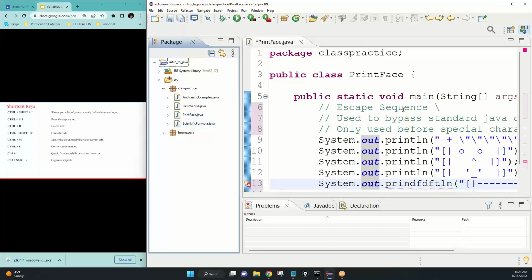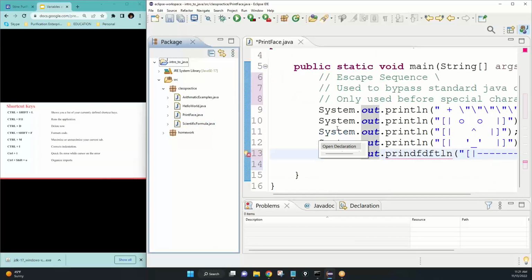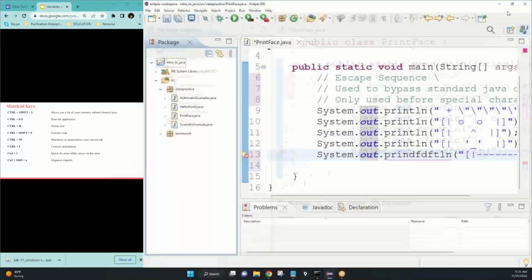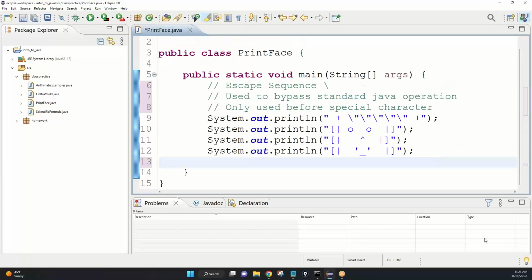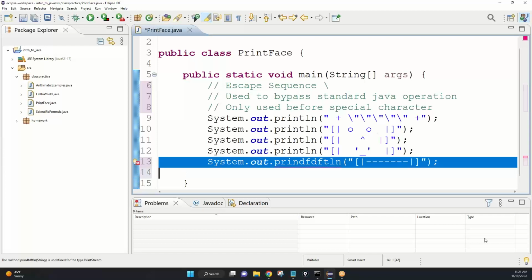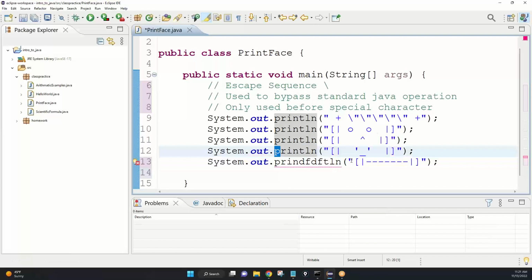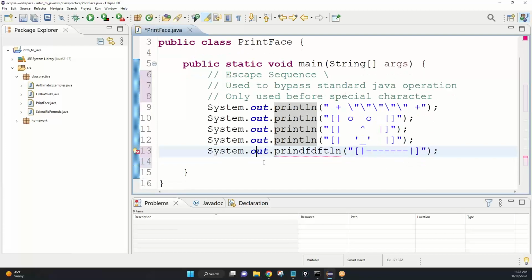Now, accidentally, if you deleted a line, for example, let's say I deleted this line, Control D to delete. Immediately you can press Control Z and it will bring it back to you. Like that. But if you already gone from here and went somewhere else, did something else, this Control Z may or may not work.